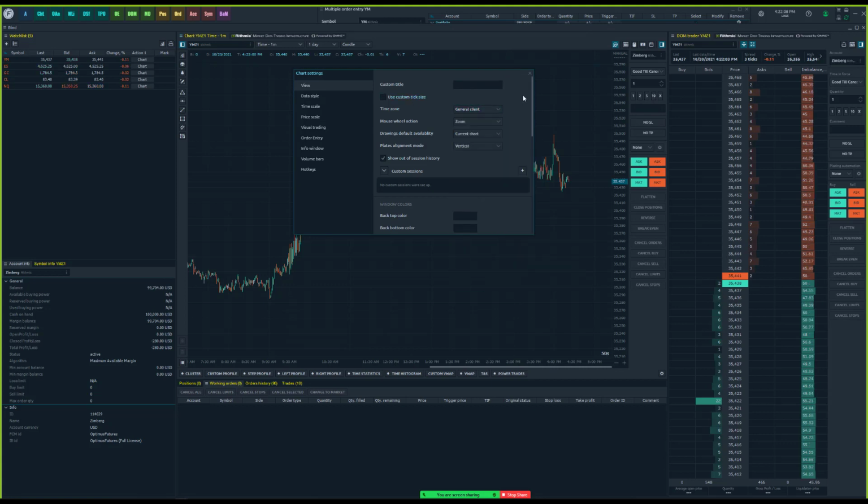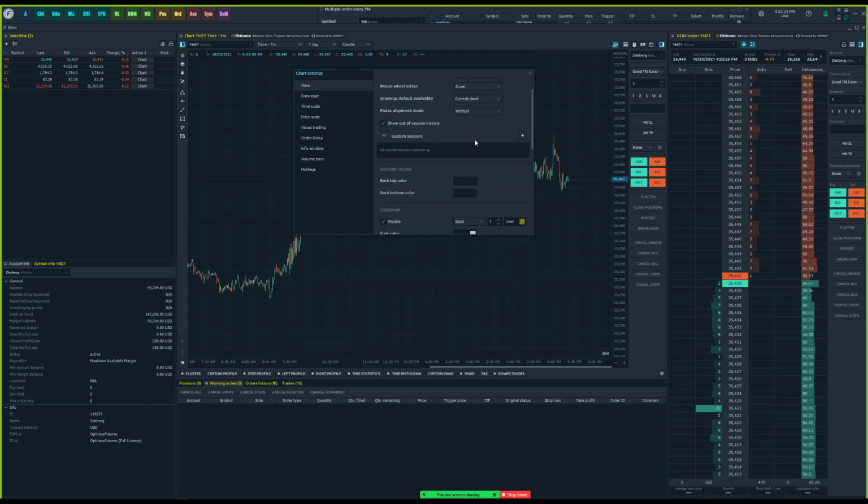Time zone settings, of course, are big if you're in a different time zone or you want to have your chart on a different time zone than your PC. Mouse wheel action, you could either zoom or scroll with your mouse wheel. We already went over this with the drawing tools. And then there's so much you can do within here.